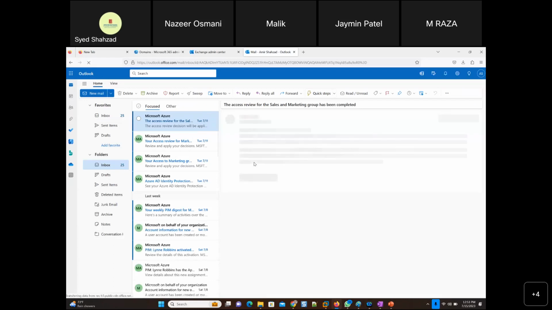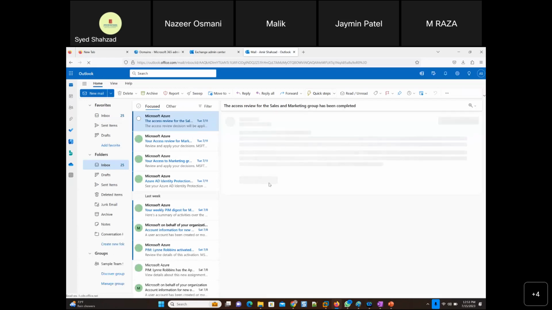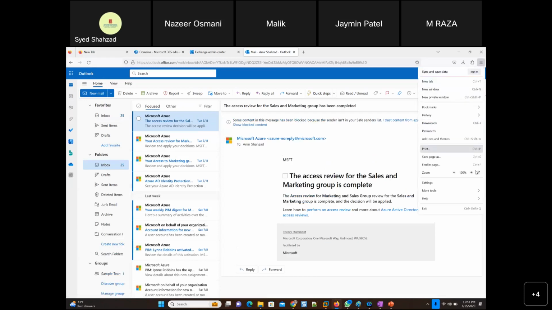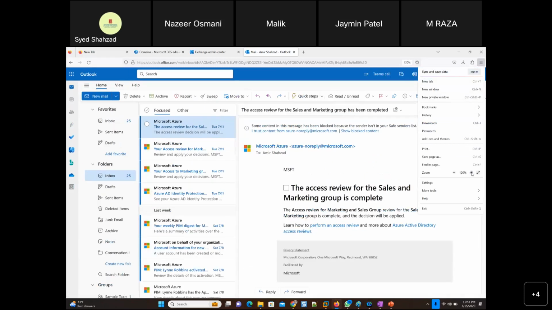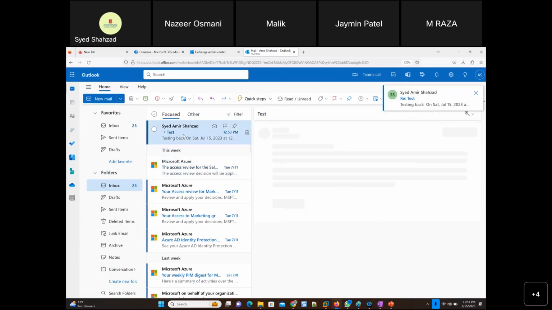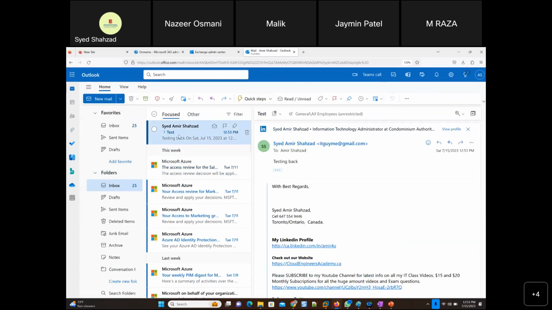Oh, there you go. So it took me like 20 seconds, maybe 30 seconds, for the email to arrive from Gmail to your Exchange Outlook, right? So it had gone through Exchange and Microsoft infrastructure, and then it reached there. So mail flow is working fine as far as mail flow is concerned.